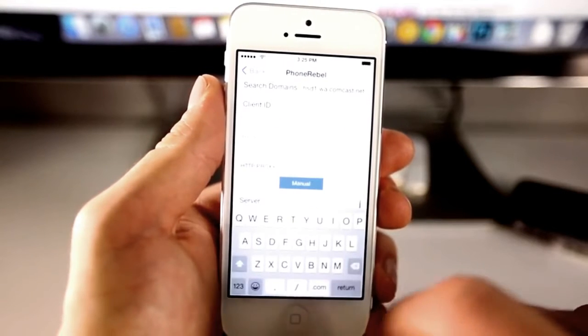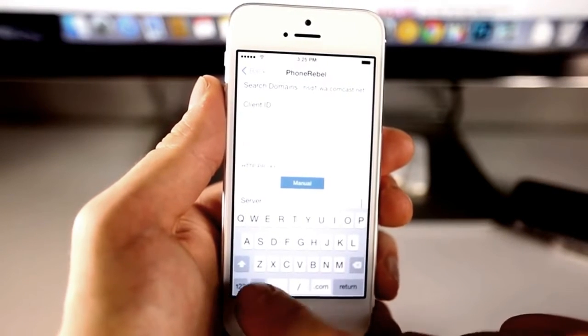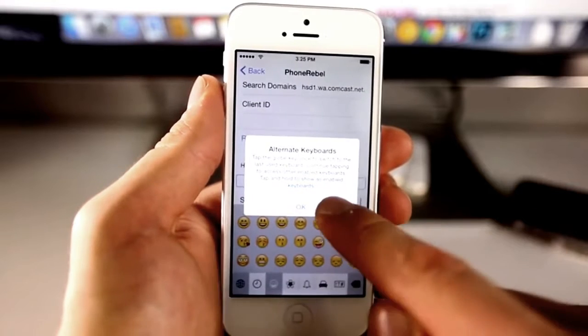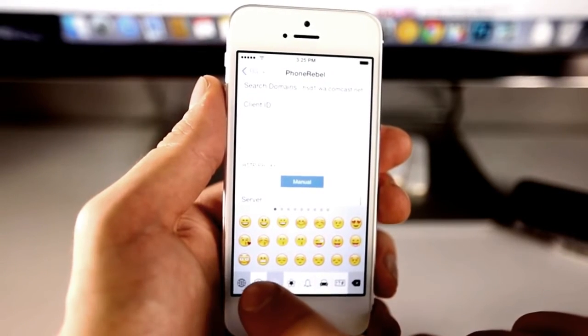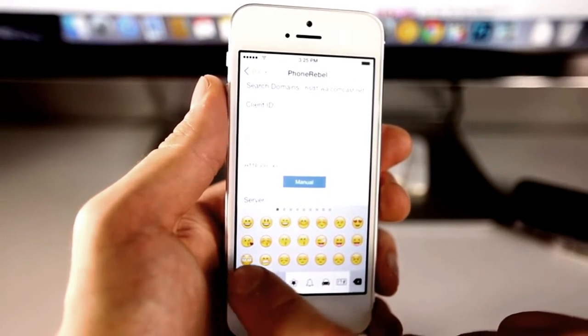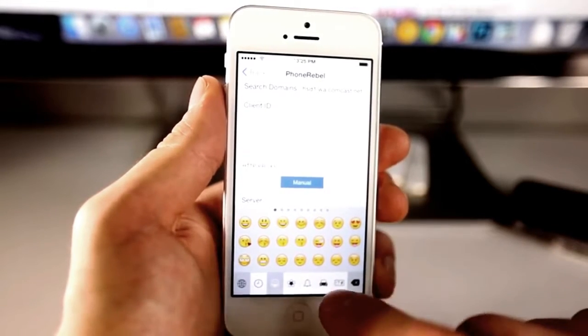So in here on server, clear it out if there's anything in there, but anyways, go to emoticon. Now if you're on an older firmware, you will not see the emoticon button. Just click on the little globe eventually until you get to the emoticon keyboard.